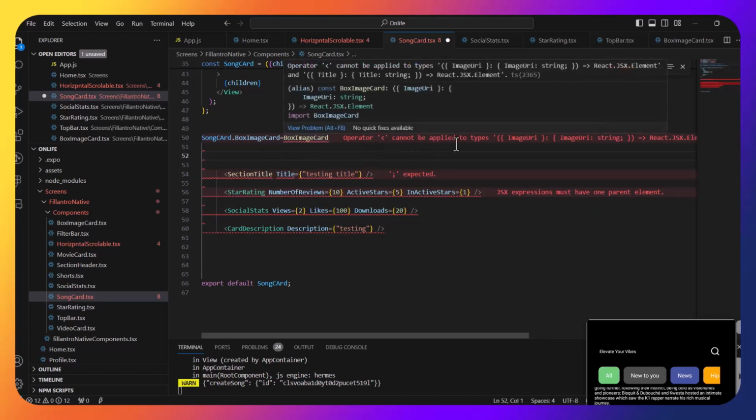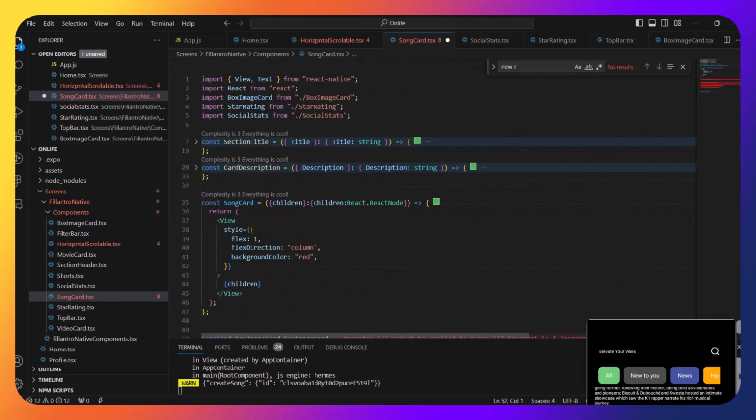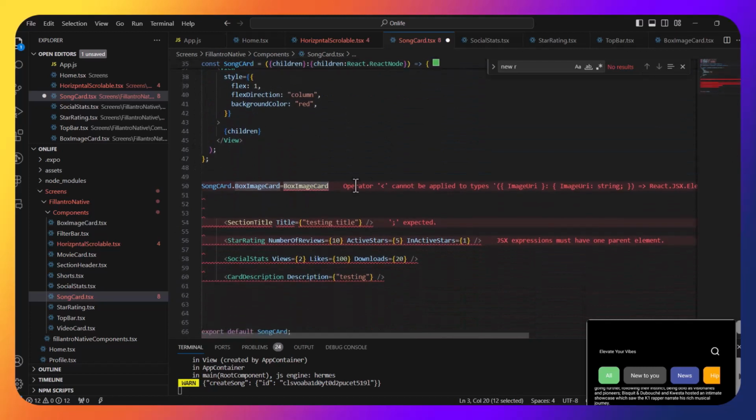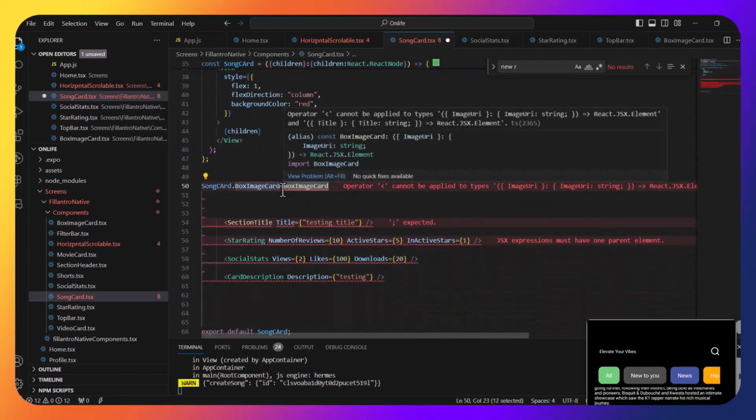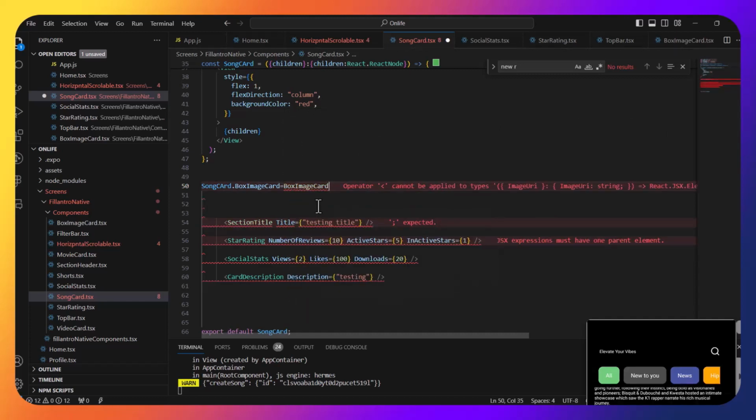Cannot be applied to a type of image. What is the problem? Okay, let's see. SongCard.BoxImage is equal to BoxImage. Is BoxImage imported? Where is BoxImage? BoxImageCard. Yes, okay. Let me check. Okay, I want BoxImage. Okay, BoxImageCard. Okay, let me remove. What can I do? Let me comment instead.